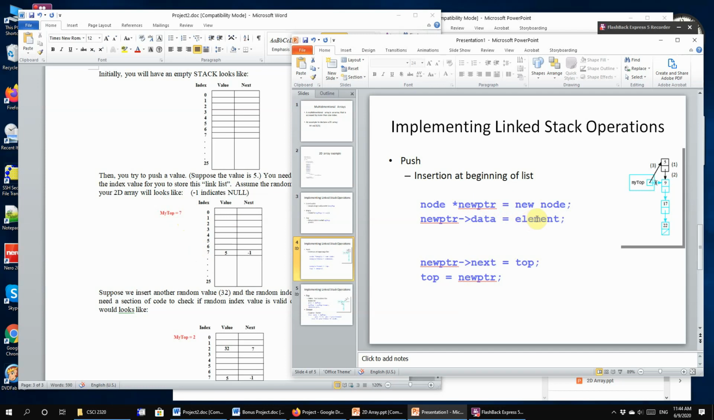Next is the time you put the value 5 into the data part. Okay. So to do that, you already know the element is 5 because that's the value you want to push in.